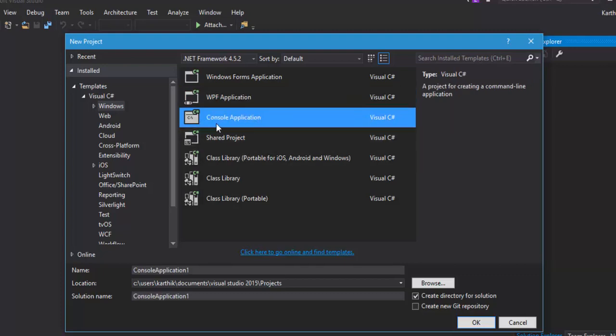Or if you want to develop a WPF application, or Windows Presentation Foundation application, then you can select this project. Or if you want to develop a console application, which is nothing but a black screen command line application kind of stuff, then you can select this console application. And there are so many other different projects available.